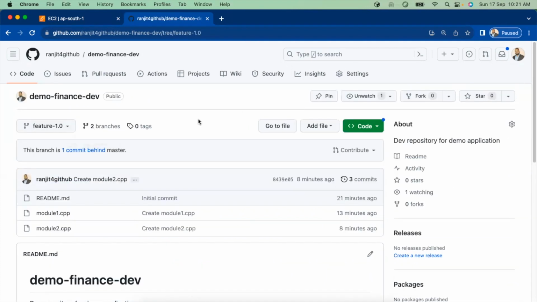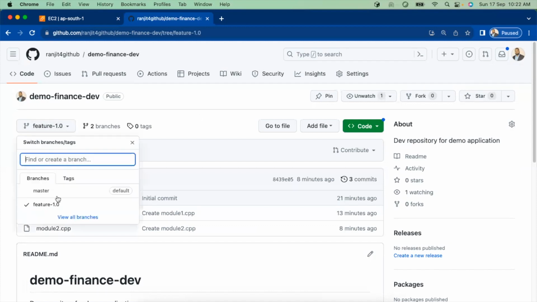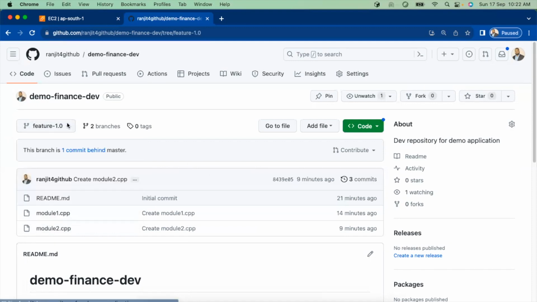Normally what happens, in real time, feature copies never get merged into master. So which copy needs to be merged? The release copy, which is released successfully. So what you have to do? From the feature copy, once the feature copy is tested successfully in the test environment and QA environment, then you have to create a release branch.